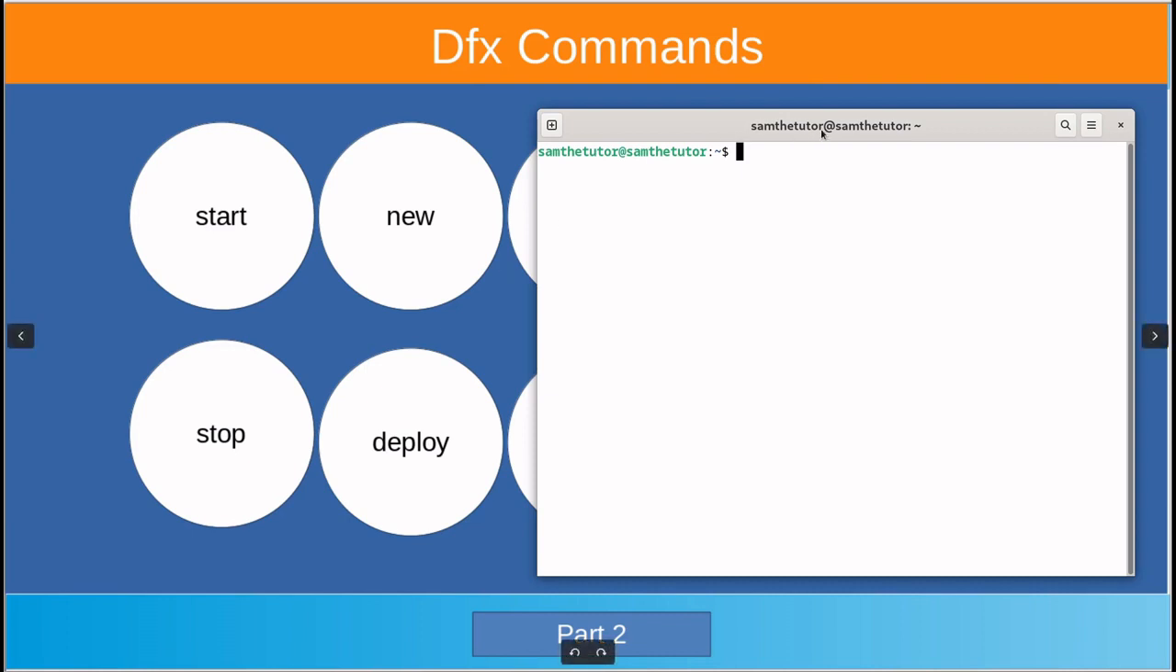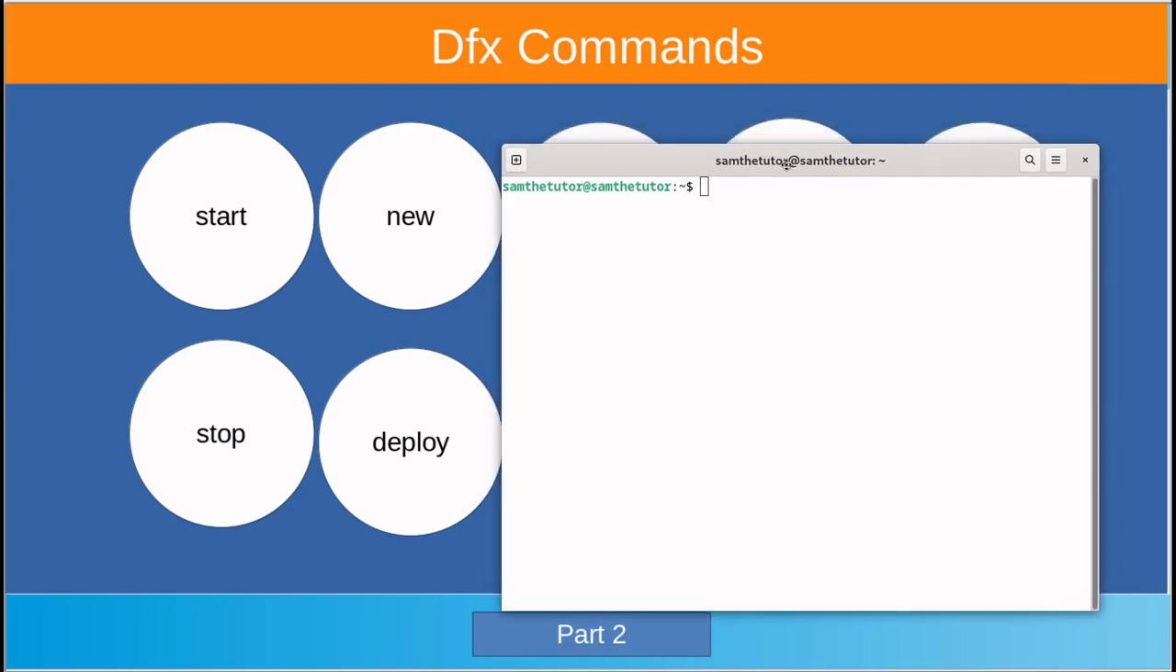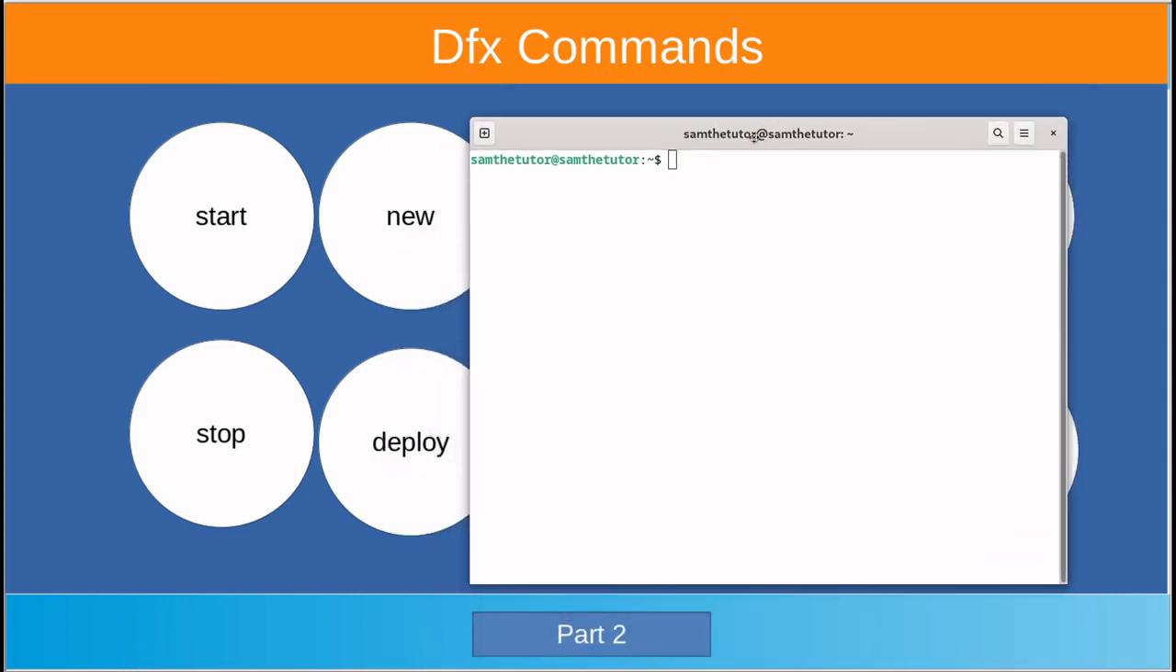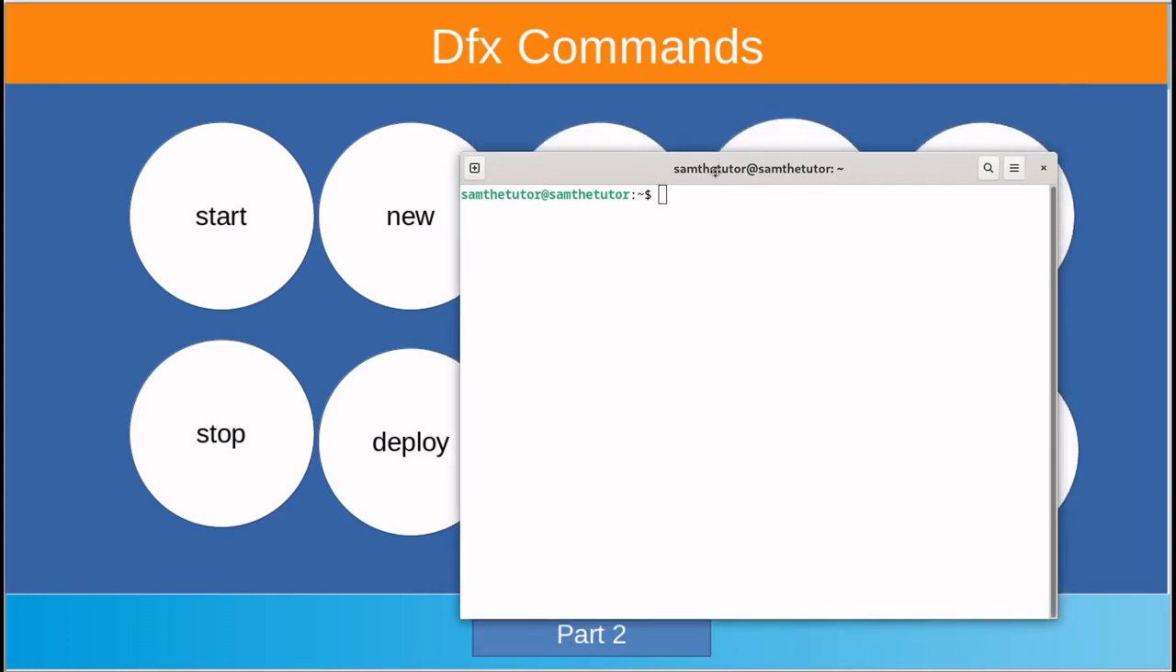Now my terminal is open and I will use the picture in the background as a guide, so we can flow smoothly with the commands. As you can see, the first command I've listed is start. To access that command, all you have to do is type dfx start, and then put the flag help, or you can write the whole word help, so as to see the information that is under this command.